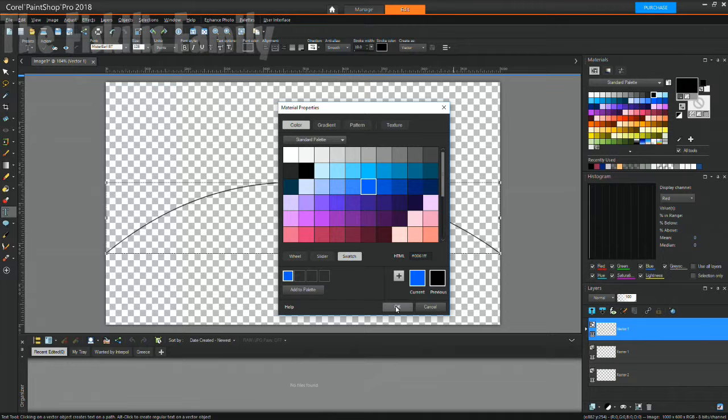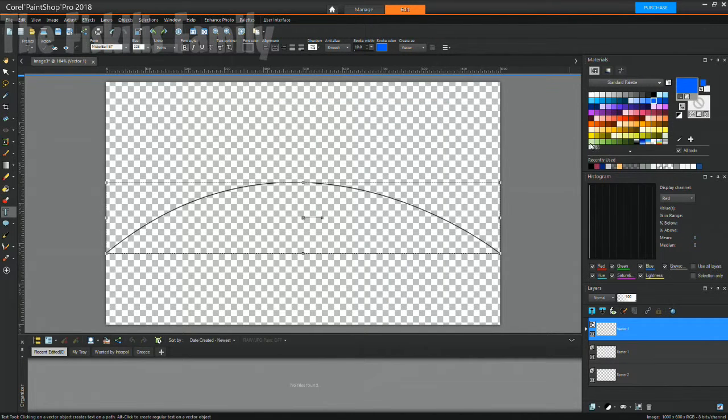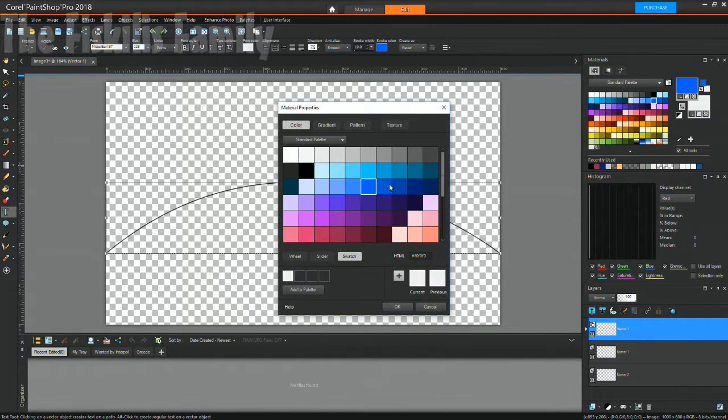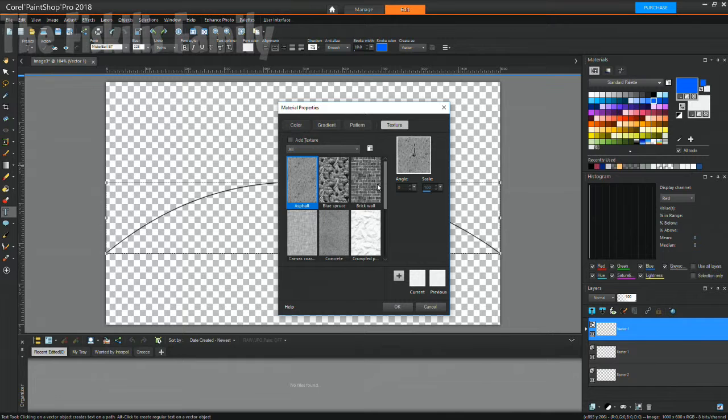Yeah, blue okay. And yeah, transparent background. We'll go for a texture of, what have we got? Oh, we got bricks and mortar.